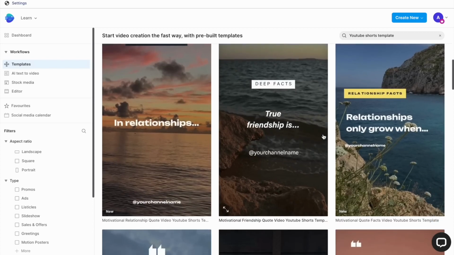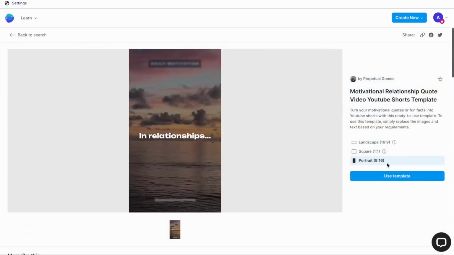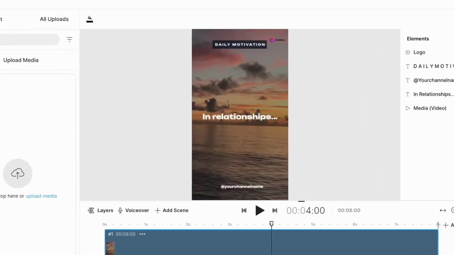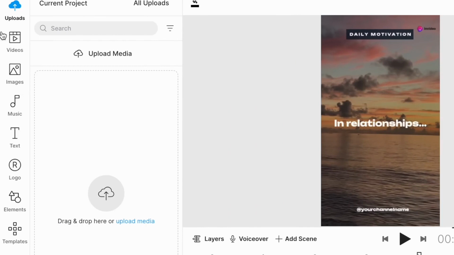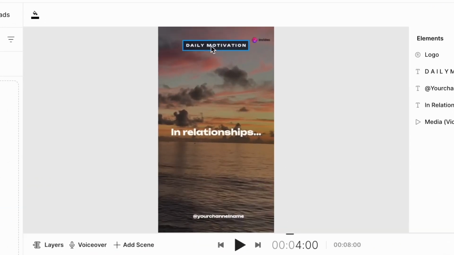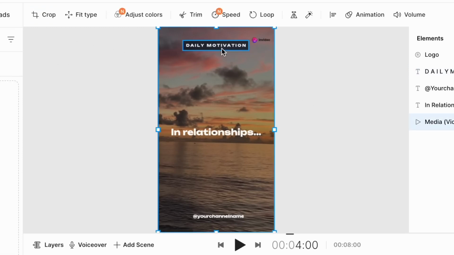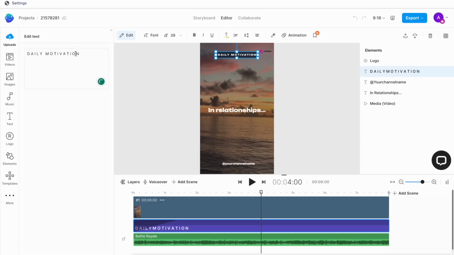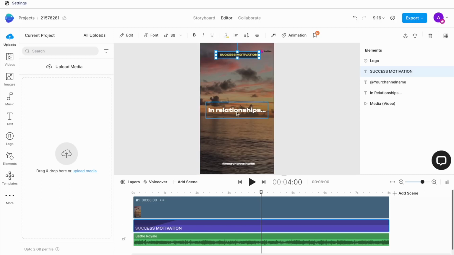Simply click on a template of your choice. I am going to go ahead with this one, and then you click on Use Template to go to the editor. Here you have the canvas area in the center and the entire assets menu on the left. Now simply click on a text box on the canvas. We want to select the topmost one and we want it to say success motivation instead of deep motivation. And so we'll double click on it and it opens up the script box on the left. And here I'll just type out my own text and then I'll move on to the quote itself.